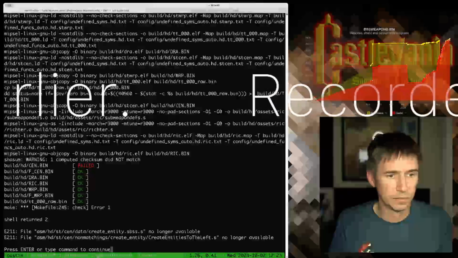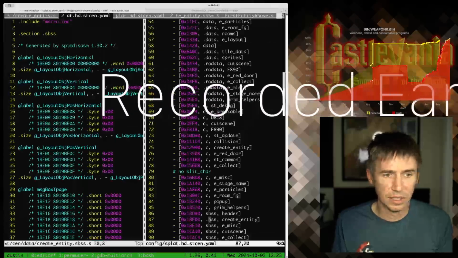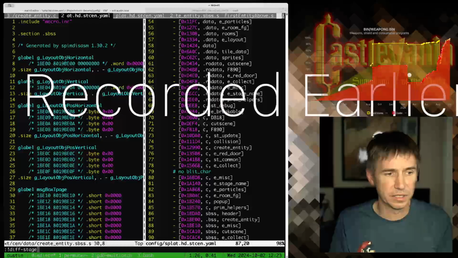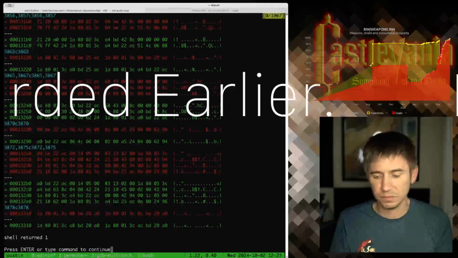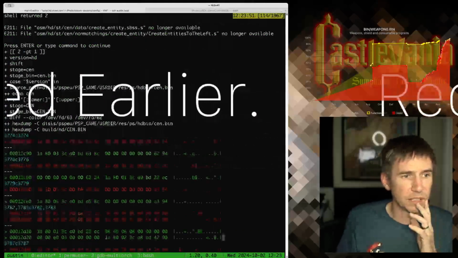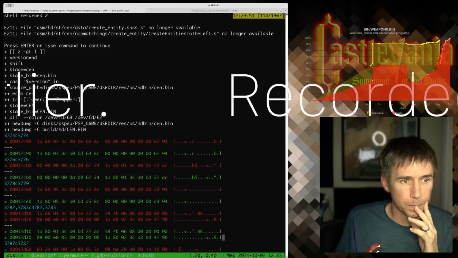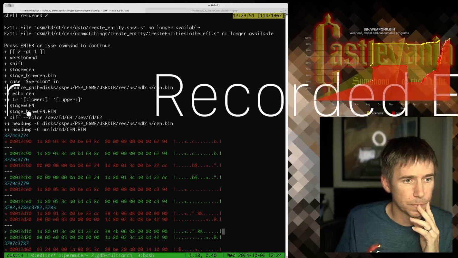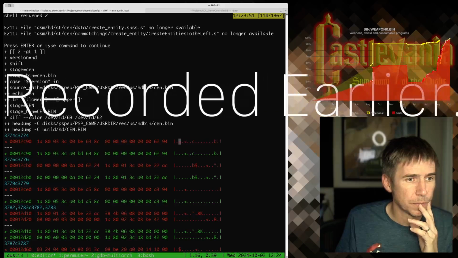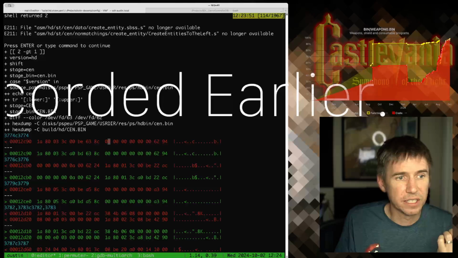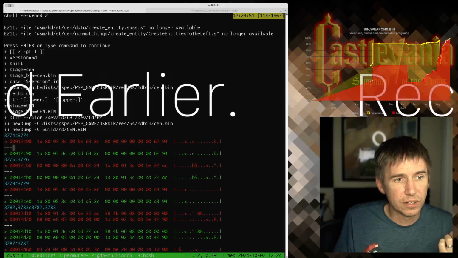Okay, so this is still failing, so let's see if we can tell what. I have a tool I call diff stage. And so this is going to give us basically a diff of the binary. So I want to look at where the difference is.